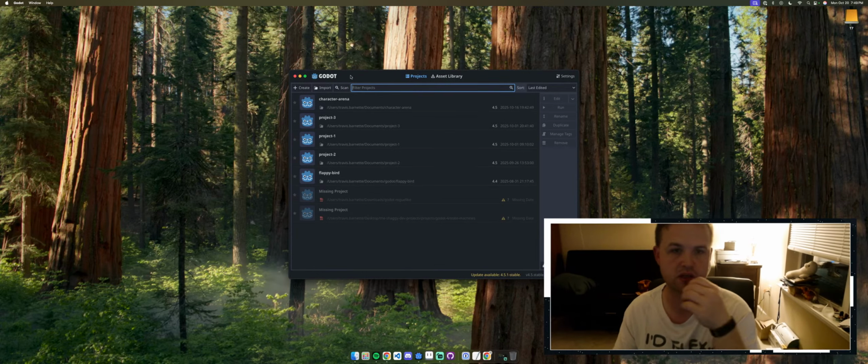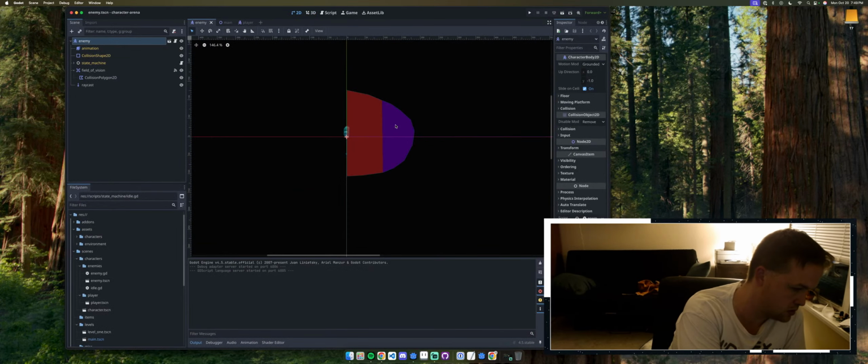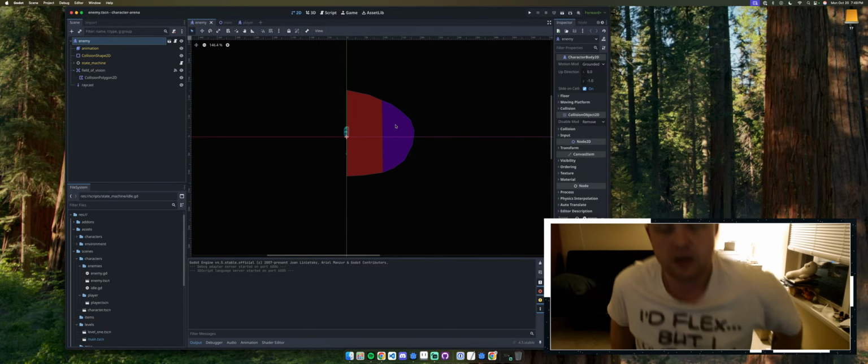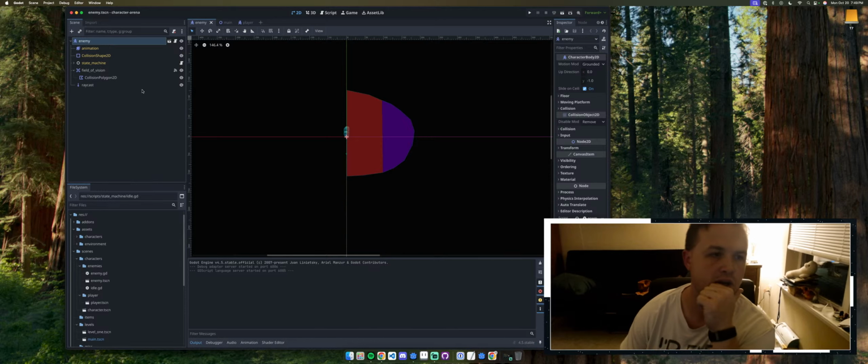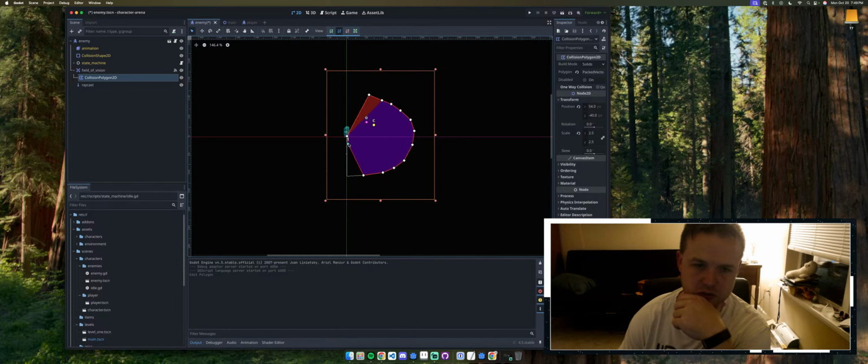I want to touch on this character thing again today. I wanted to edit this because it doesn't make much sense to me. The field of vision shouldn't be this shape. It should actually be almost a triangle in front of the user, or in front of the enemy.